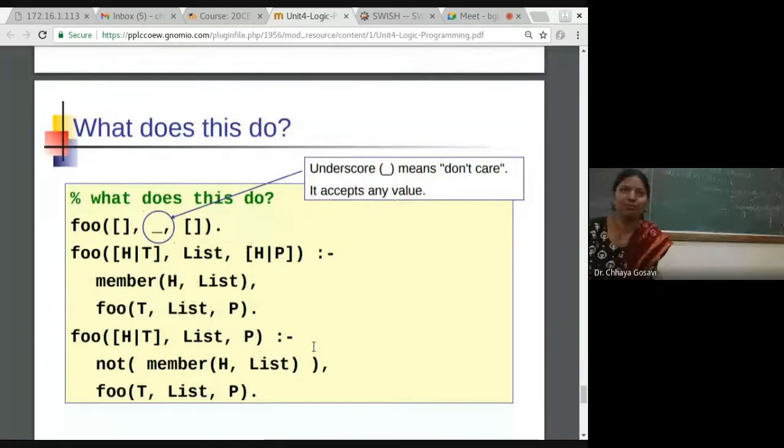Now just tell me what this function will do. If I don't want to name a variable, I can use underscore. Underscore can be a list or can be a number. It can be anything, an unnamed variable. No need to give a name to that variable. We can use underscore. Underscore means don't care. It accepts any value, like don't care in your logic. It can accept 0 or 2 or false, any value.